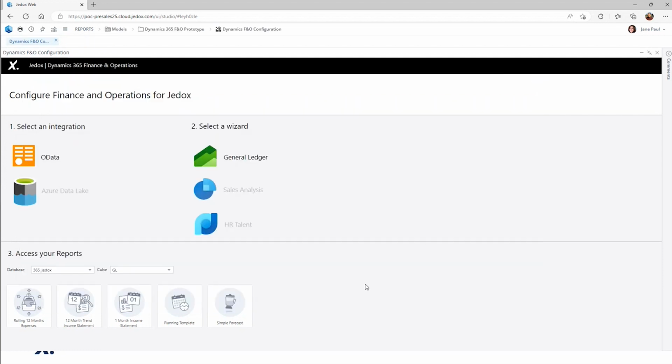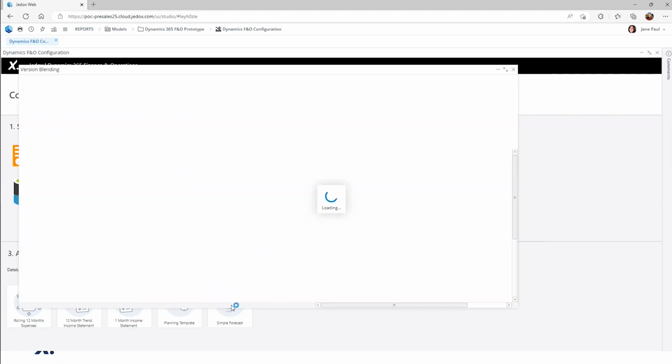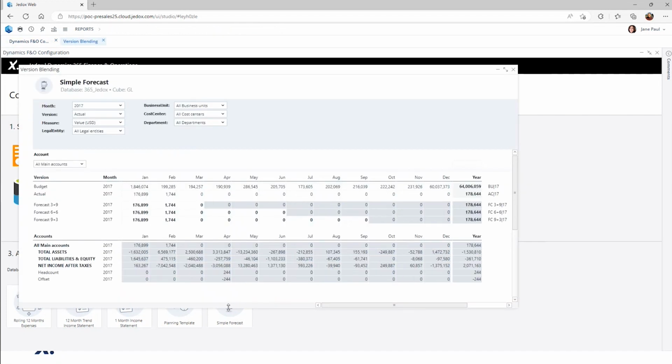Now what I want to do is I want to build some new data. So I'm going to go into simple forecast here. And again, you can see we have the same capability of manipulating it, but I'm going to change my version here now from actual to the forecast 3.9. And that's what I want to start building it out.